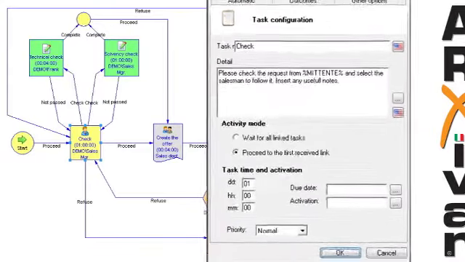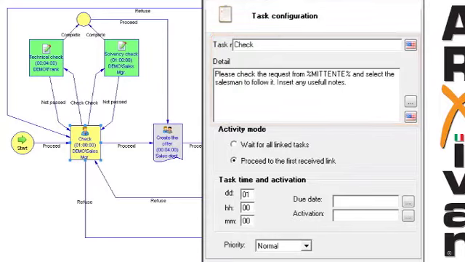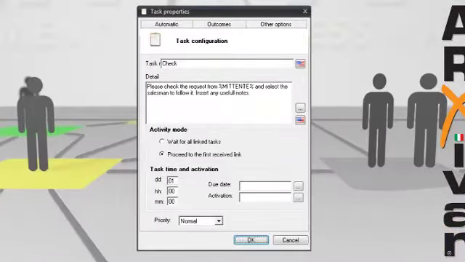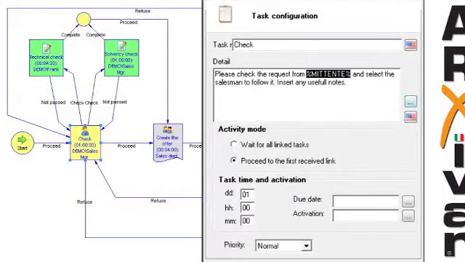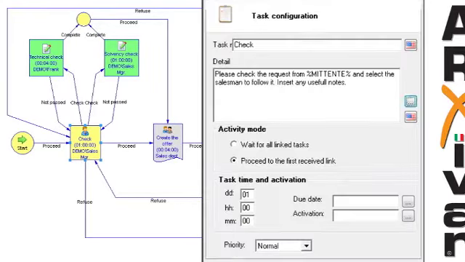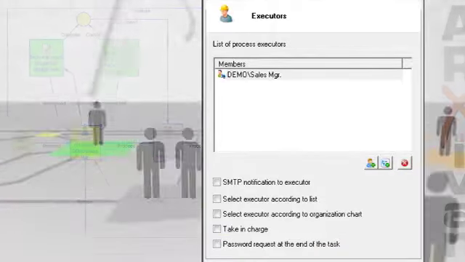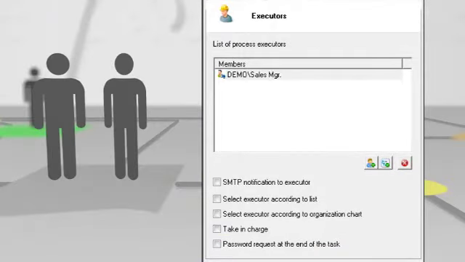In the task, we have to define the name and a brief description. In this case, we're asking the sales manager to check the request and select a salesman to follow it. Insert any useful notes. Some information may also be taken from the profile of the incoming request. Then, we have to define the duration, which is how much time it should take to complete this task, and who will do it. In this case, the sales manager is an alias to an internal user that has been set up in the main settings.